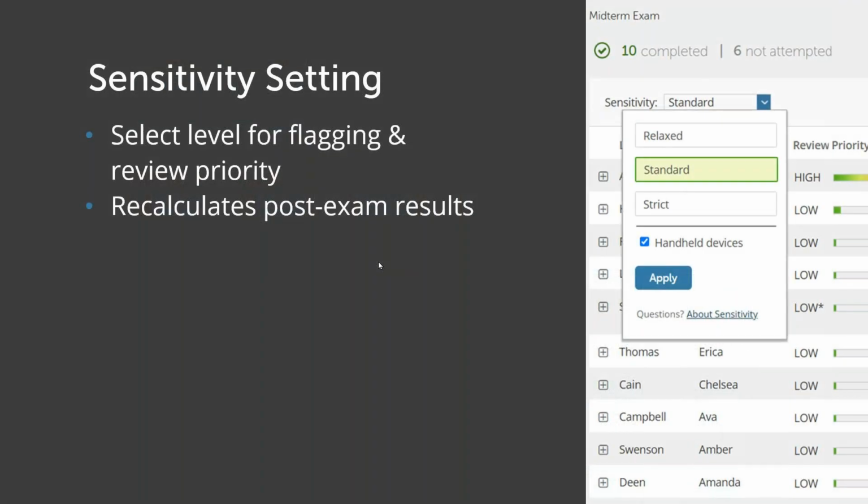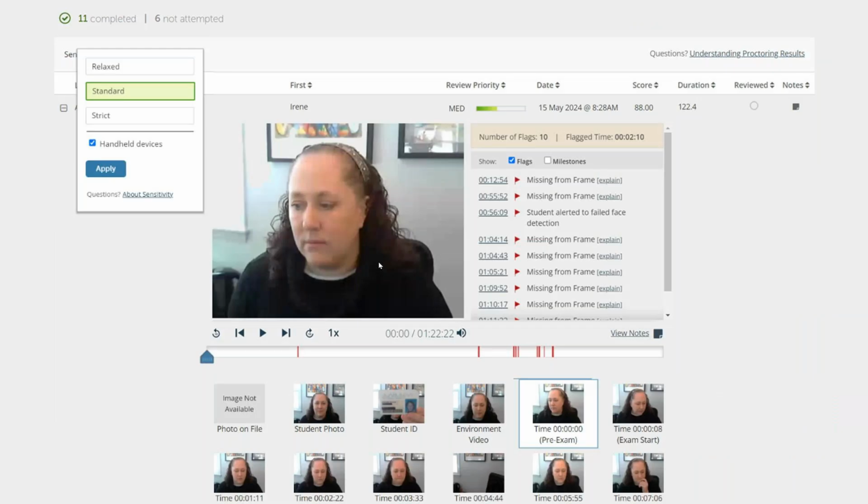Another recent addition is the ability for instructors to choose a sensitivity level for the flagging system. Now, this happens on the results page. It doesn't have to be determined before the exam begins, and it will recalculate the review priority score and the ranking. The default setting is standard. If the instructor makes no changes, the flagging will work as you've been accustomed to. It's kind of what most people use.